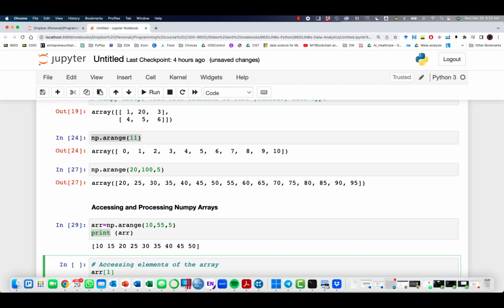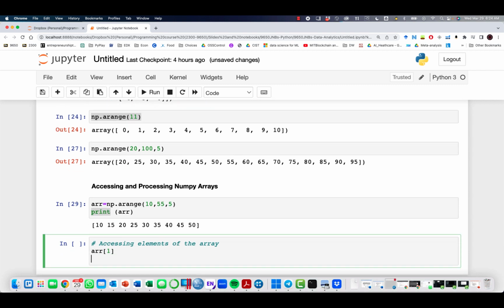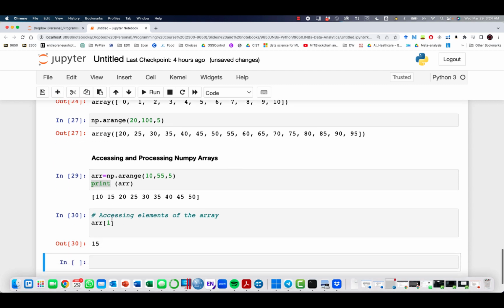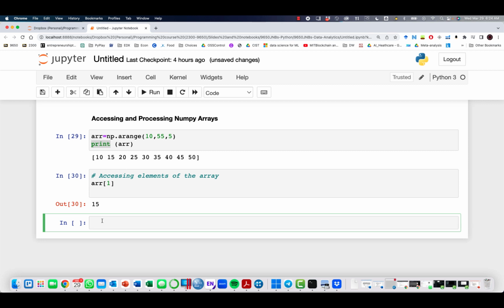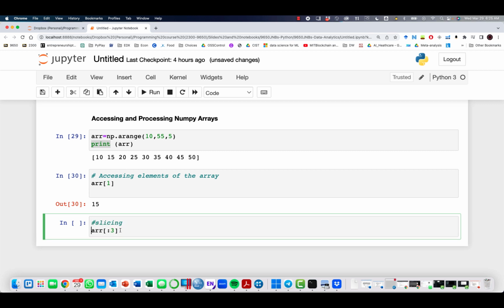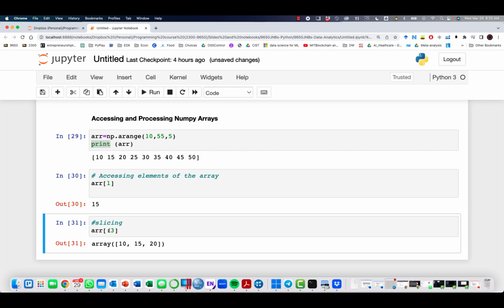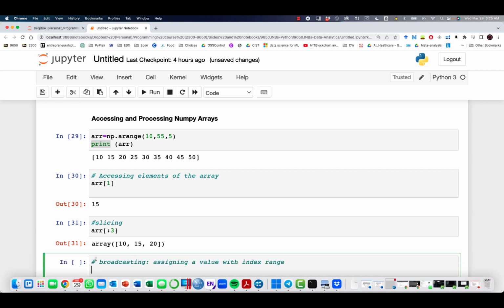So if I'm saying arr[1], that should give me the second value, so index 1 in the array. If I'm calling arr, let's say 3 onward, this is an example of what's known as slicing. So I'm getting all the values except the first 3, so 0, 1, 2. So all of those values, and you can assign that to a different variable if you need to. So slicing is useful when we need to work with just part of the values in the array.